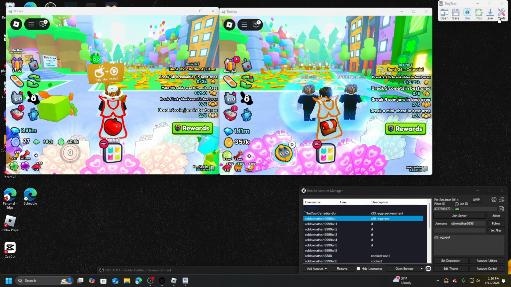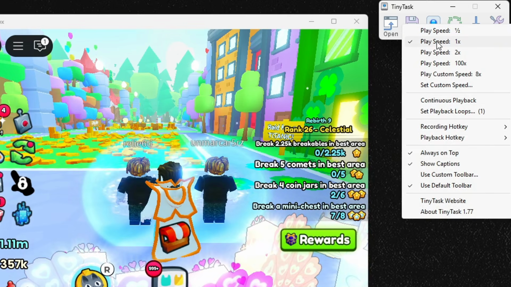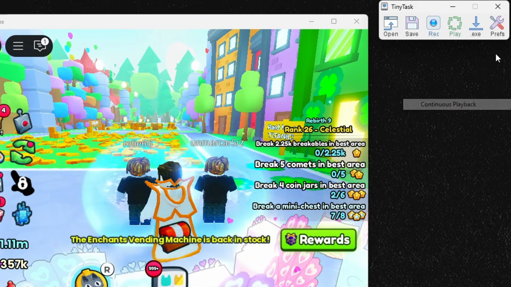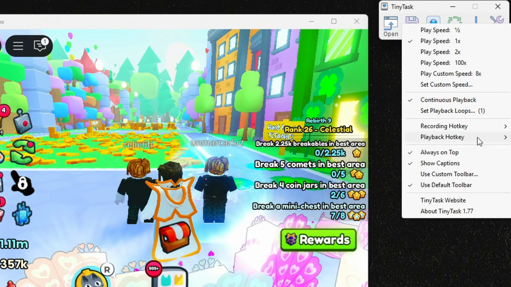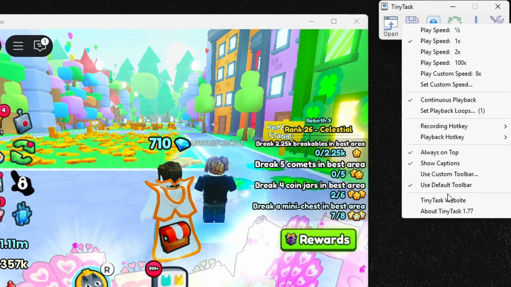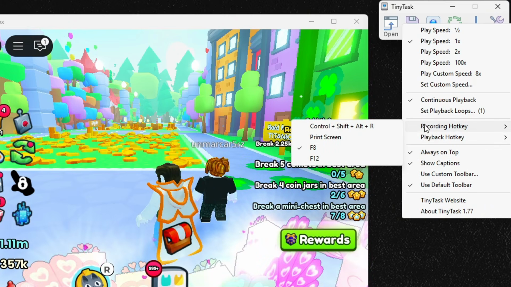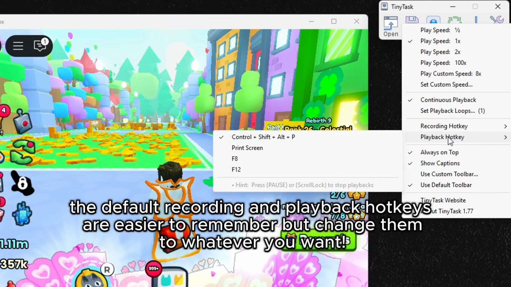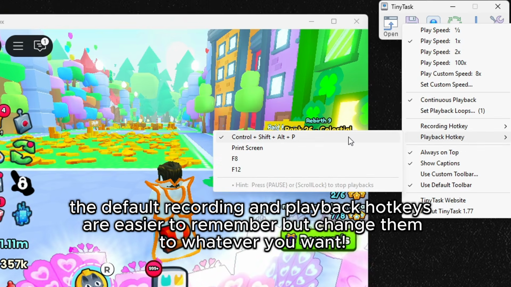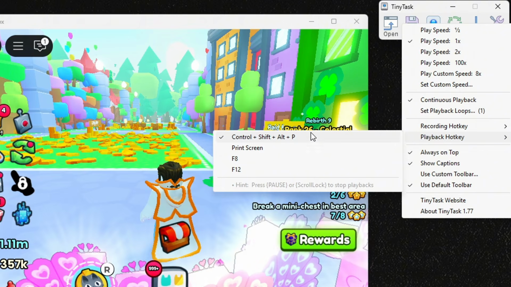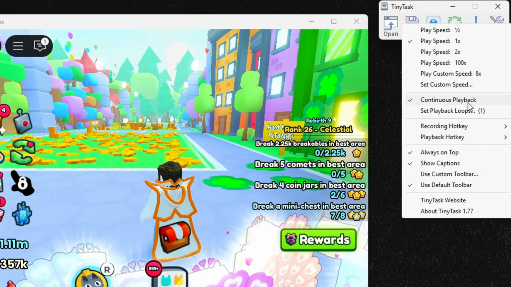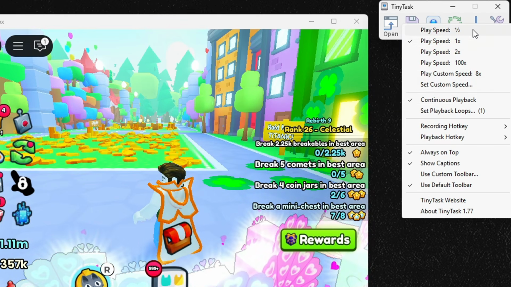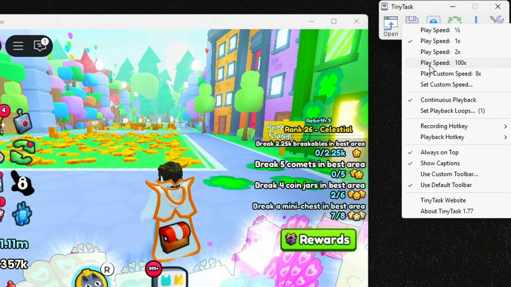So once you have everything set up, click on Preferences, click on Play Speed 1, Continuous Playback, Always Show on Top, and then the rest really isn't going to matter too much. Now hover over a recording hotkey and it should be F8, and then your playback hotkey should be Control-Shift-Alt-P. You can select whatever. I've been using Control-Shift-Alt-P for ages, so I'm pretty much used to it. So all this can be changed. Continuous playback, just make sure it repeats multiple times. And you can have the play speed anywhere from half the speed to 100 times the speed.